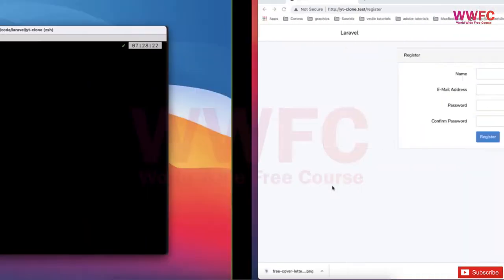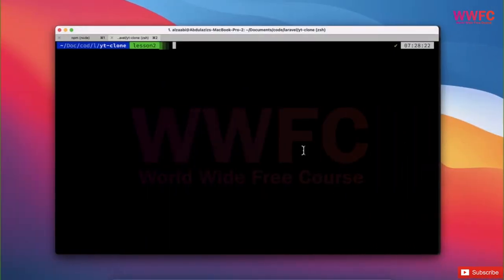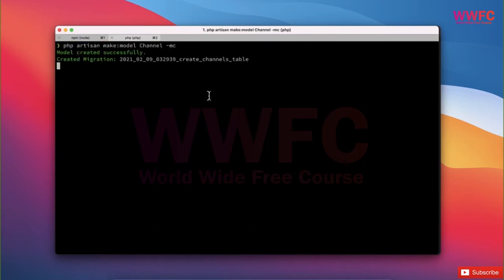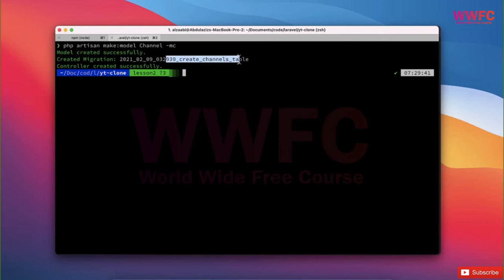So we will go to the command line and then create one model using the PHP artisan make:model command. We call it Channel, and we are going to also create with it the migration and controller because we will need it later. So once that's created, we will jump up to the create channel table and then we'll create some fields.